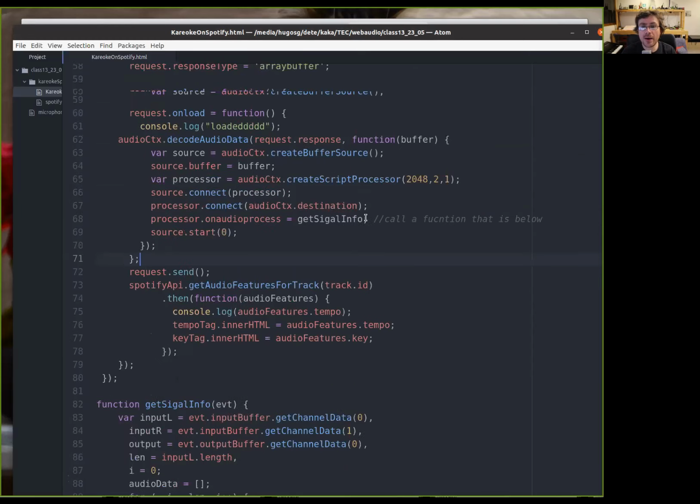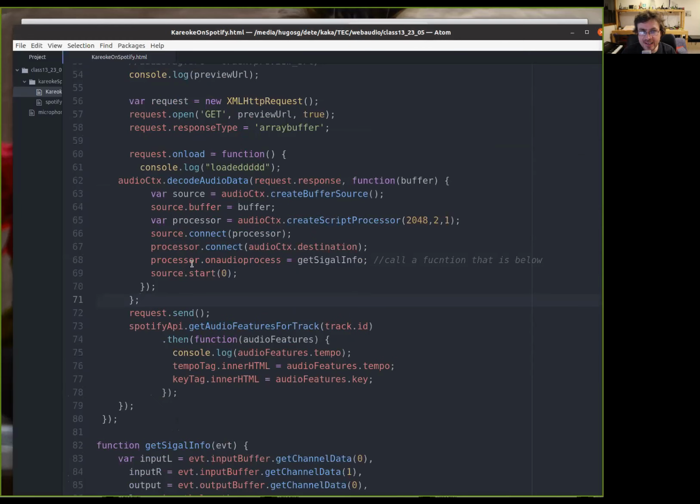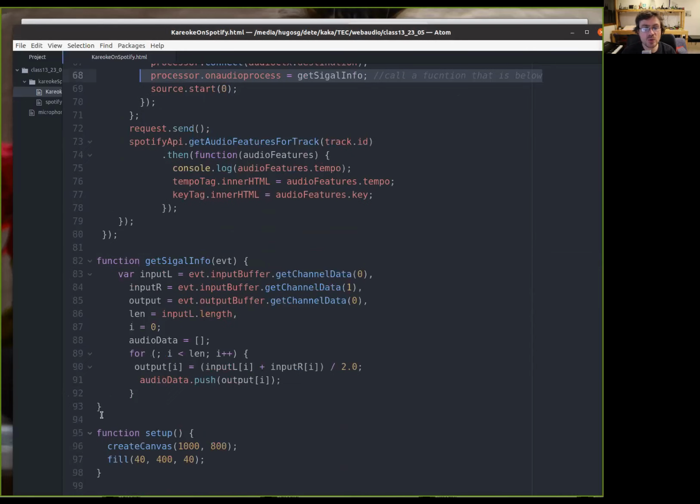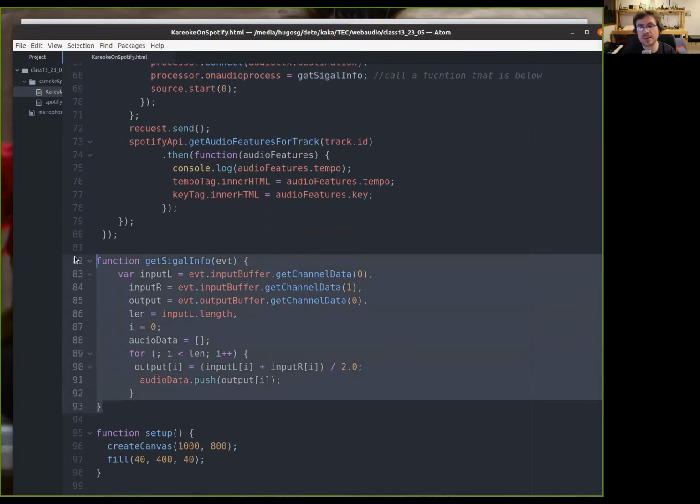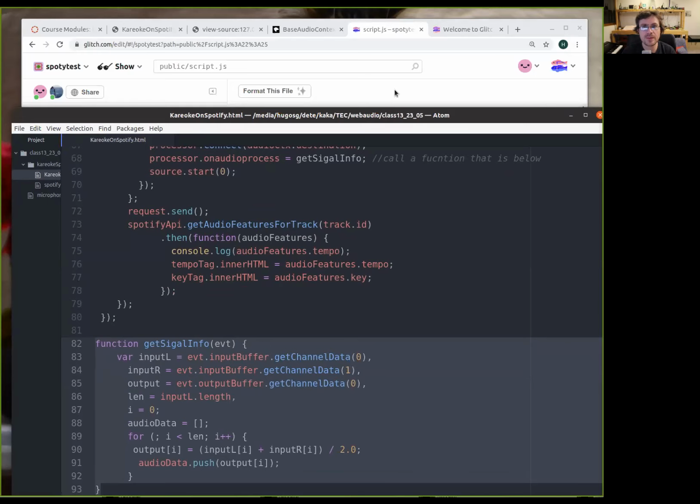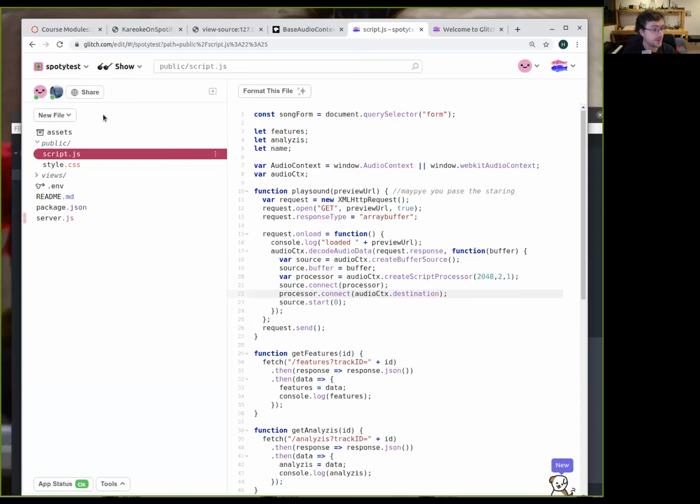Okay, so where are you going to say that? Exactly here. My processor on audio process gets signal info. With this line, you are saying connect my process to this audio info that I'm doing. Okay. If everything is working, which I think it will, now we run.